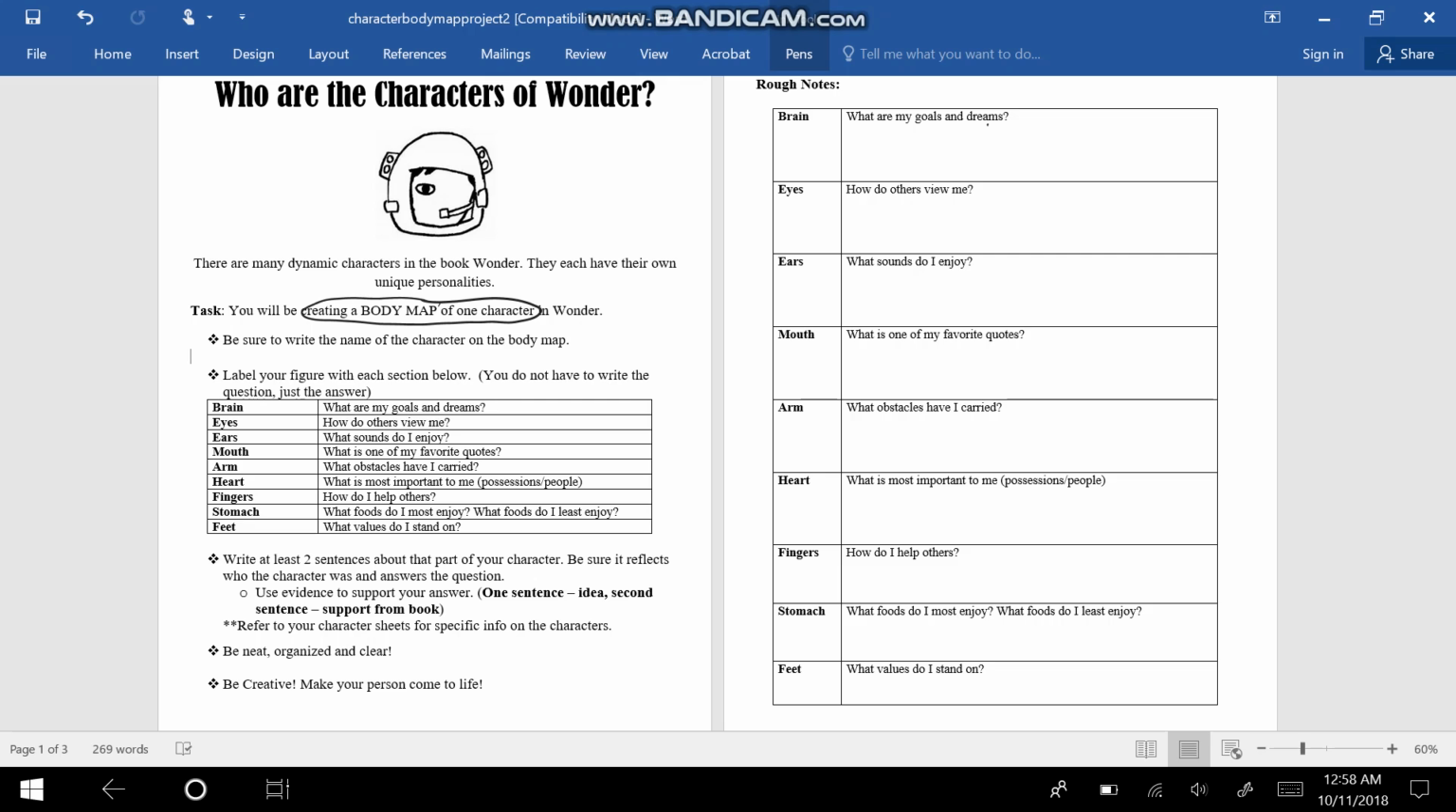So obviously the first thing on your body map is that you're going to write the name of that character. If it's Augie, you're going to write Augie. If it's Miranda, you're going to write Miranda. If it's Via, you're going to write Via. Just make sure you label and tell me which character you're doing.